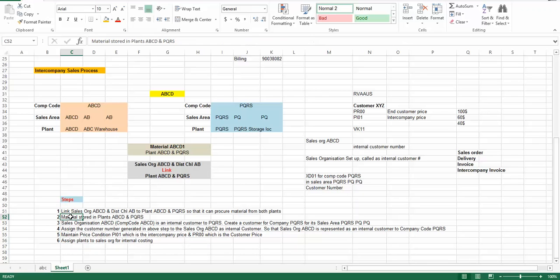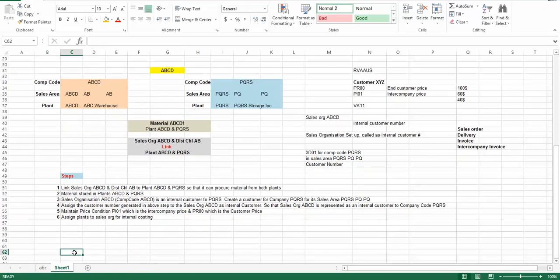1 and 2, like you very well know, extending the material to a plant, and linking a sales org and division to a plant, are done in the enterprise structure. I'll show the menu path for each of them and show you how I have done the configuration. I have used the same terminology over there so that you could relate to it easily. Assign plants to the sales organization for internal costing. This is what I was talking about. This is a very important step because it plays an important role.